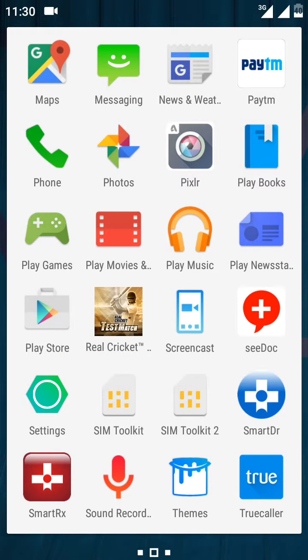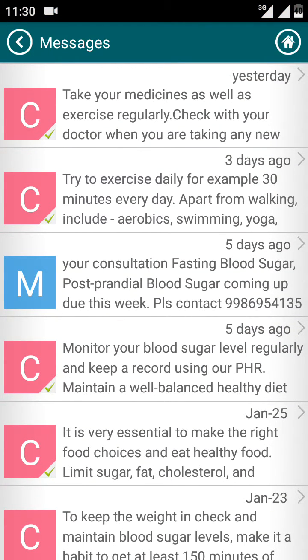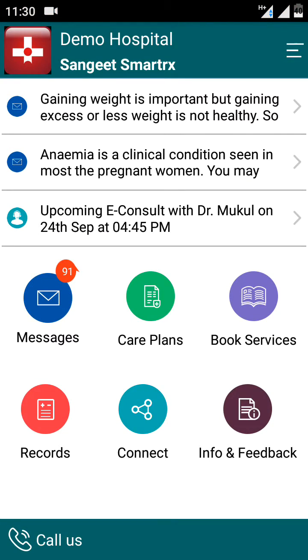Hello, welcome to SmartRx. SmartRx is a leading provider of cloud and mobile solutions for patient engagement, health monitoring, online consultation, e-consult, and hospital marketing. Our solutions enable healthcare providers to improve patient outcomes, increase patient loyalty and satisfaction, and lower their operation costs.